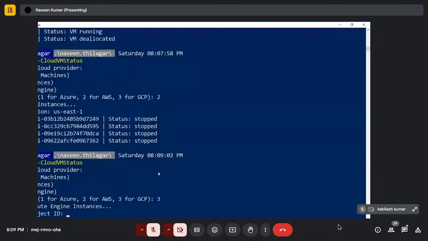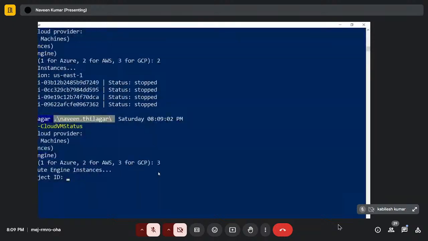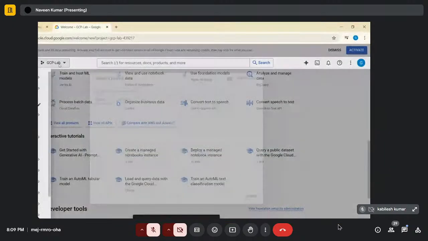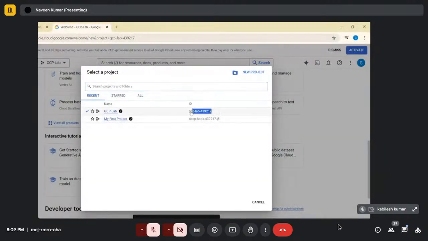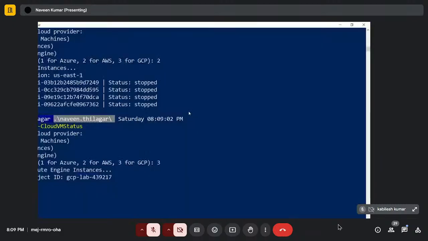Similarly, if I do it for GCP also, I think I had some resources there, but let me check the project ID real quick, and I'll take this.